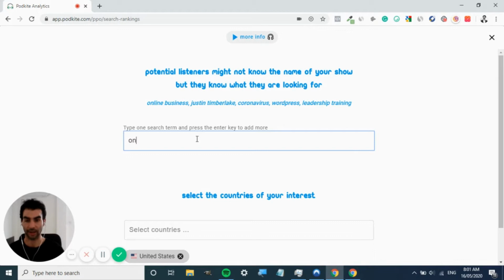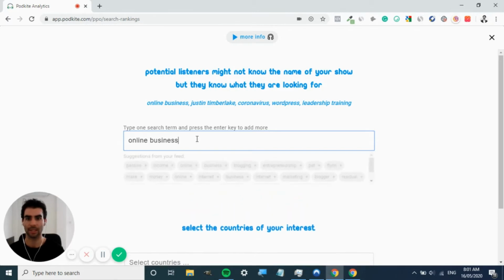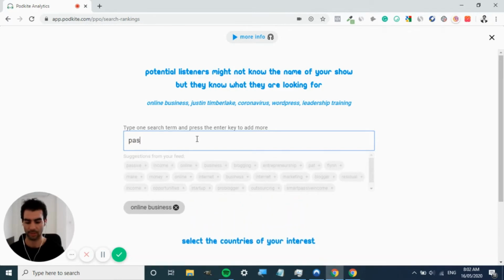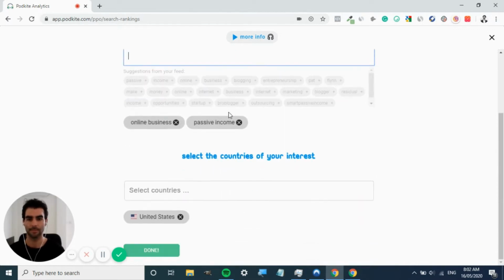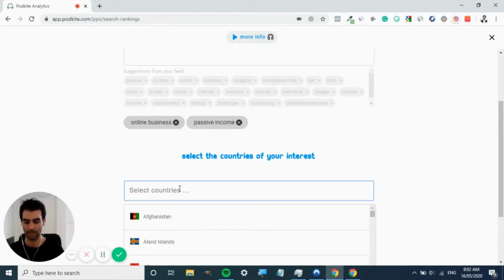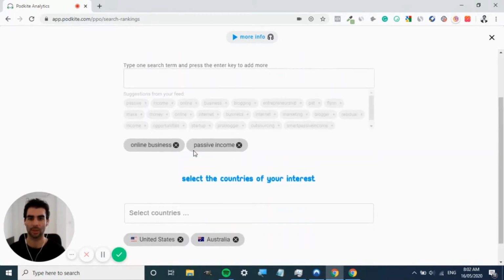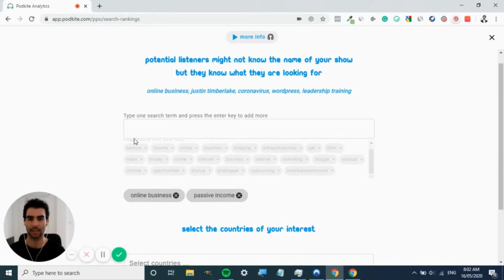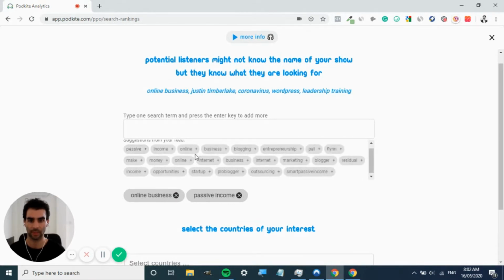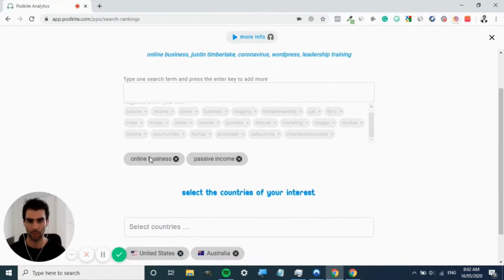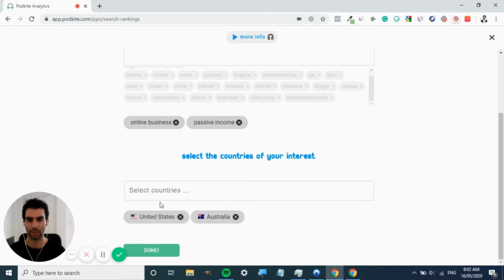Like I said, we're going to track keywords for online business. You type it in and then just press enter, and then we'll go passive income as well. Those are the big ones right there. Select the countries, Australia, and we'll stick with them. Just type in your countries, and we do have a bunch of suggested ones as well, but typing works to really narrow down what you're looking for. And press done from there.